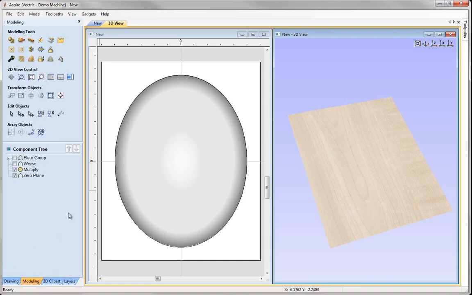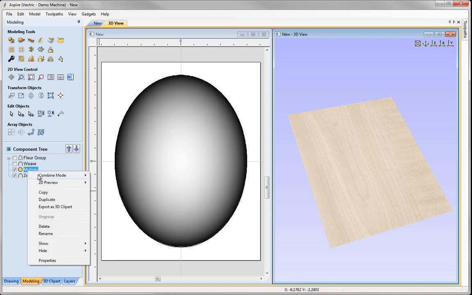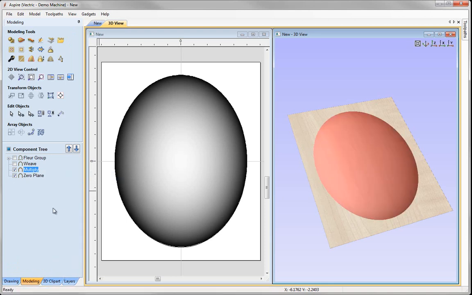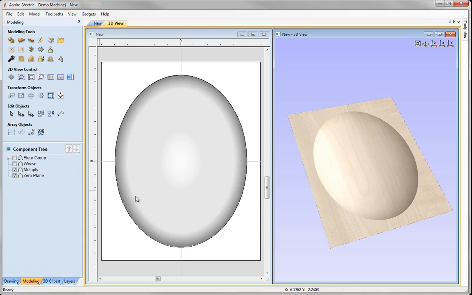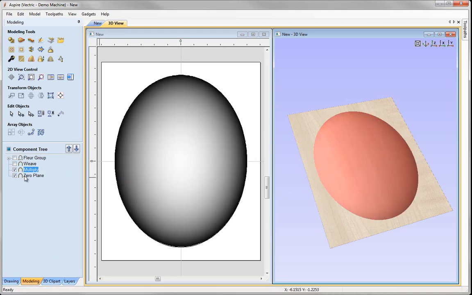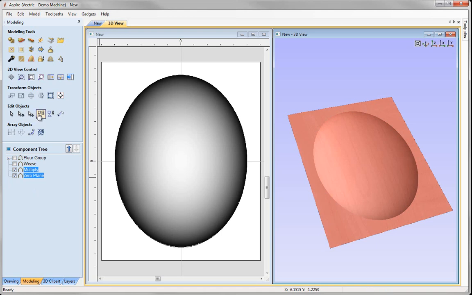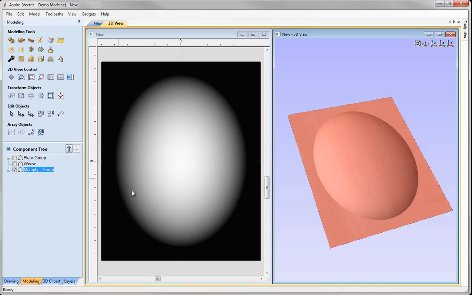I'm going to come down, click back on the Modeling tab. What I want to do is combine my multiply and 0 plane together. To do that, I'm going to right mouse click, change the combine mode to add here. Now you can see the result that's going to give us, so I can select both of these and choose the option to group them together. So now I have a component that's made up of the dome and of the 0 plane around the outside here. Next, what I want to do is set that back to multiply mode.